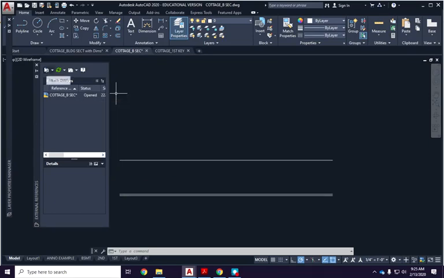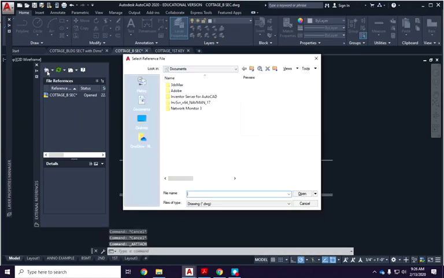I'm going to go up here. If you see the little green arrows where we refresh, just to the left, there's a little piece of paper with a paper clip on it. You're going to attach. So left click on that one. And now you should be able to go find your basement plan.